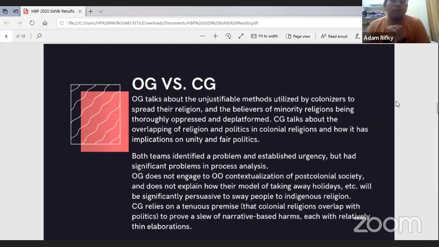So both teams in the debate were able to identify a problem and very well establish an urgency as to why that problem needs to be addressed, but had significant challenges in analyzing the process properly. For example, for opening government to bring forward the idea of a vulnerable religious community who are completely disenfranchised, who are unable to exercise their religious rights and unable to commune, they had to first tackle the contextualization brought by opening opposition: that this is most likely a post-colonial society that already has a plethora of choices available for people and generally accepts that religion is something that you should be free to adopt according to your own preferences.